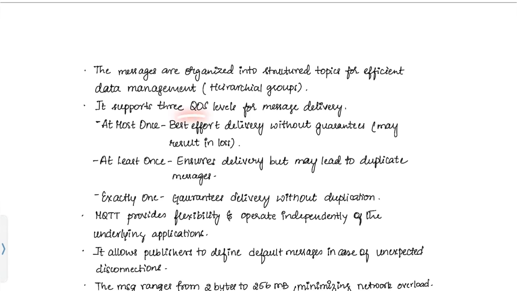So there are three QoS levels, that is quality of service. Three levels are there. The first one is at most once. At most once means best effort delivery. That is either message could be lost or duplicated in this case. At least once means there is guaranteed delivery, but then duplication is possible here. Then we have exactly once. Exactly once means delivery is confirmed, guaranteed, without any case of duplication.